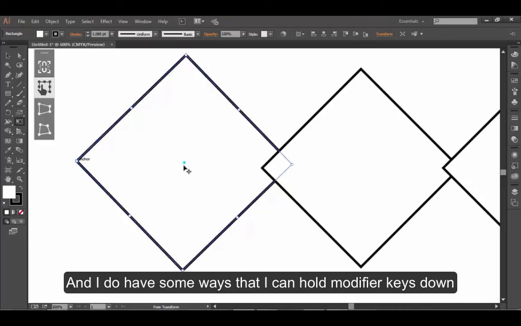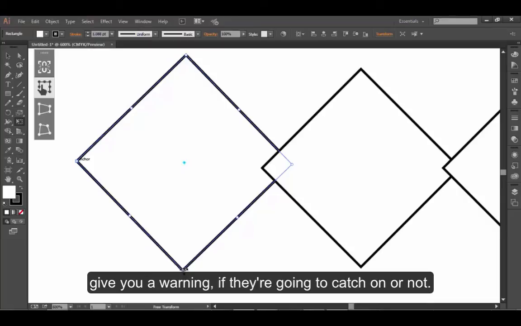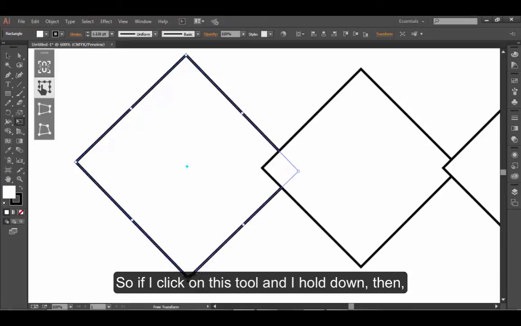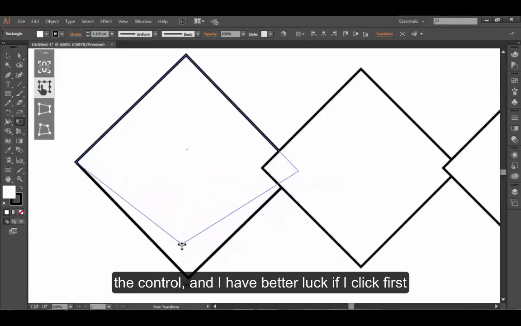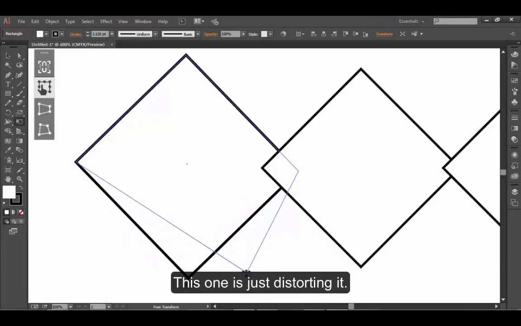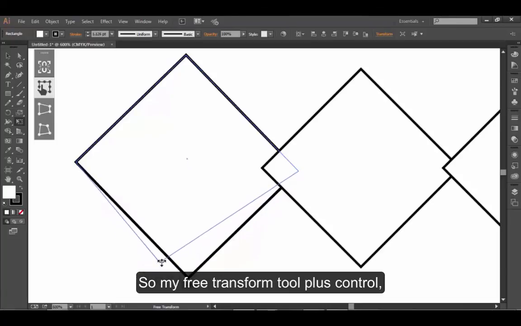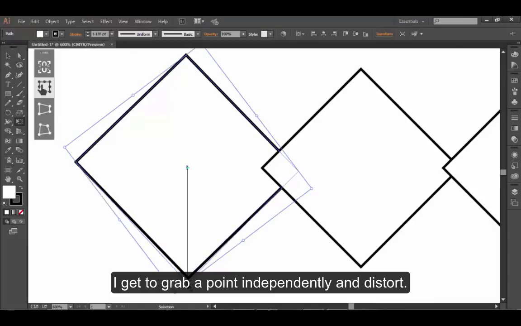Okay, and I do have some ways that I can hold modifier keys down. Sometimes these are a little bit tricky, and they give you a warning if they're going to catch on or not. So if I click on this tool and then hold down Control, and I have better luck if I click first and then hold down Control. Do you see what's happening? This one is just distorting it. So this is distorting this point independently. So with my free transform tool plus Control, I get to grab a point independently and distort.